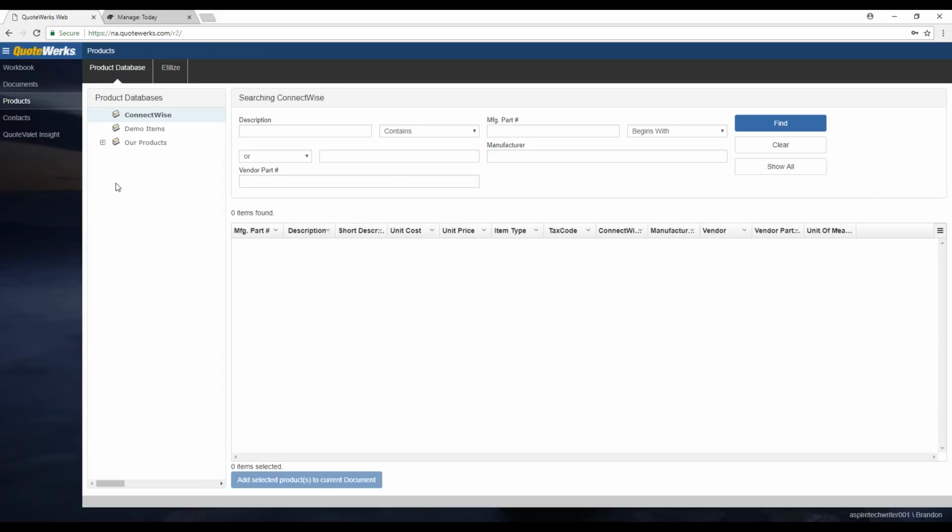So in our product databases, right now I have three different databases. I'm connected with the ConnectWise product list, my demo items database, and our products. So I can search in any one of those databases or all the databases for specific items. I also have access to Elis since I have an Elis subscription set up.